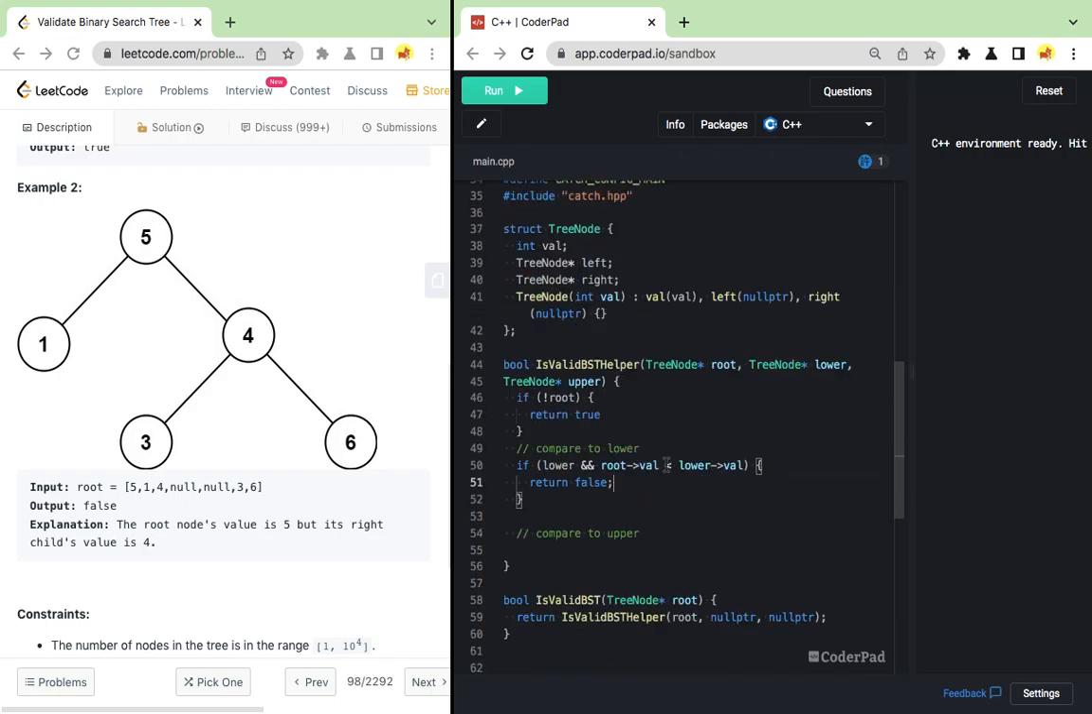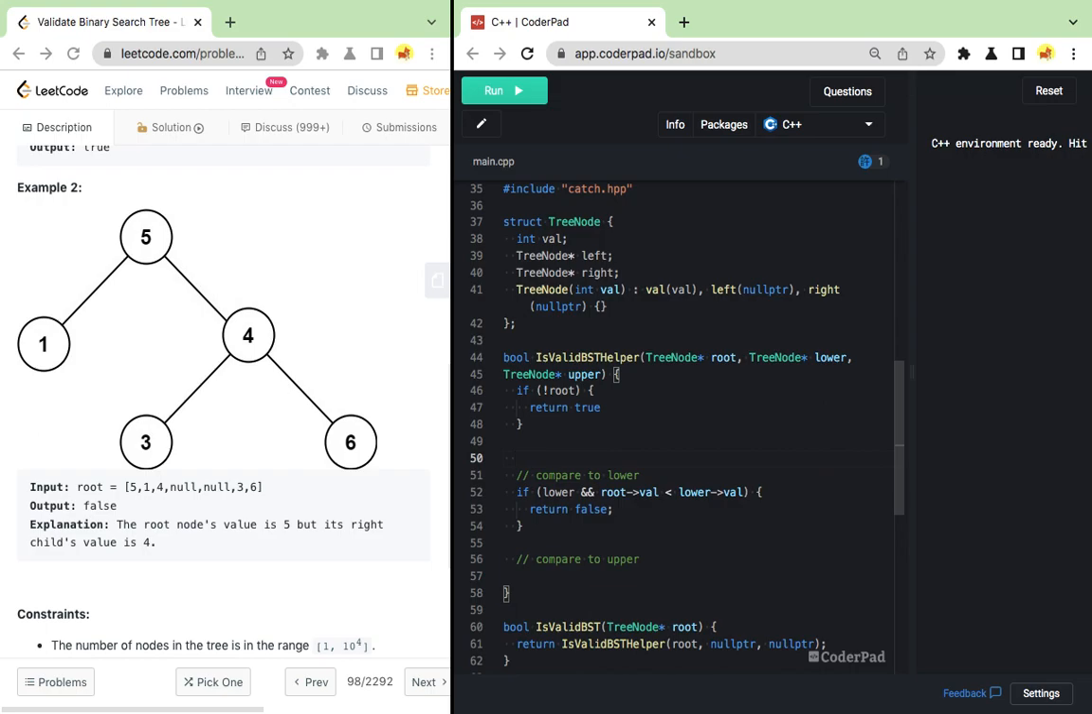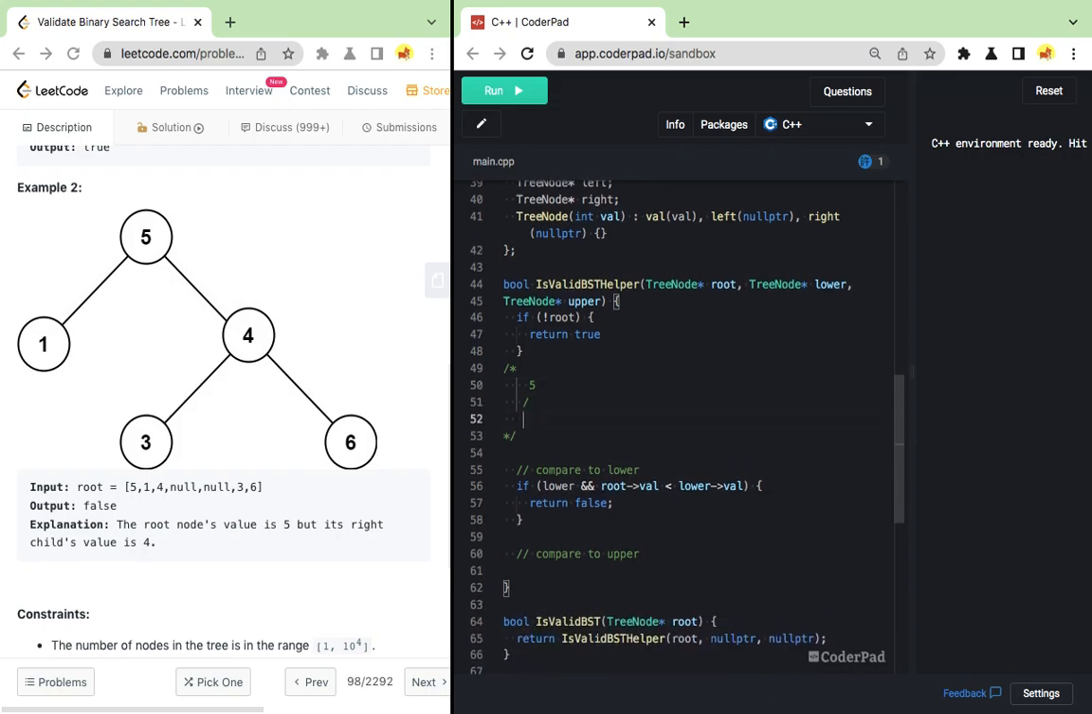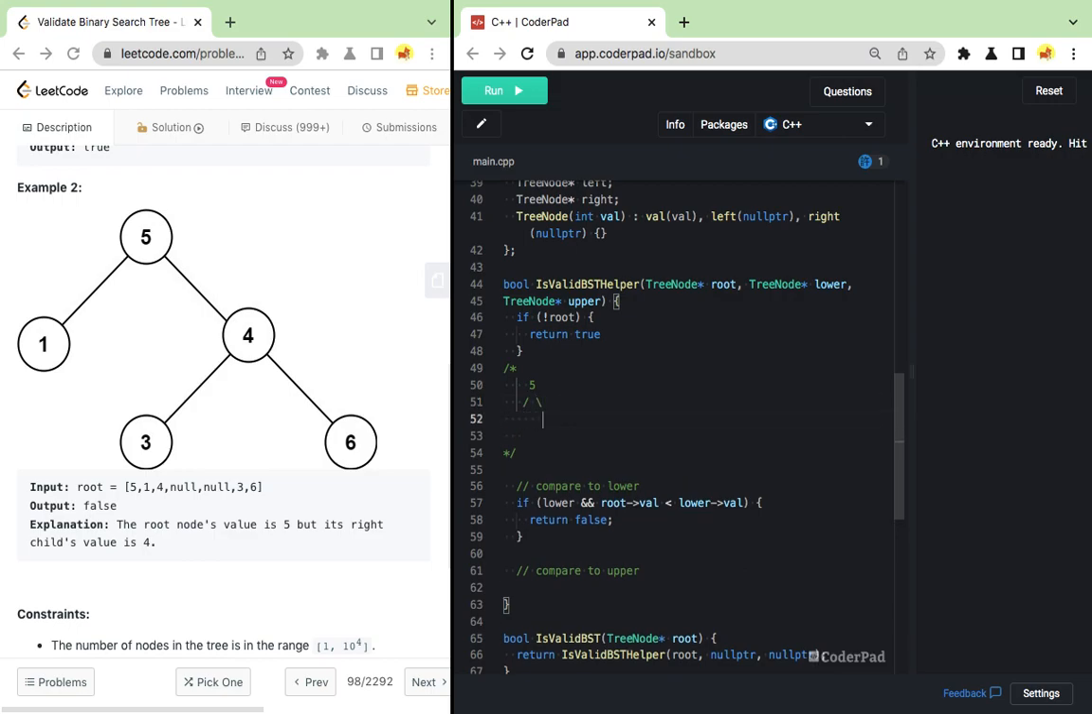Just let's make an example of that. Let's say we have 5 and 4, and here for this node the lower bound is 5, but 4 is less than the lower bound, so we're going to return false in this case.